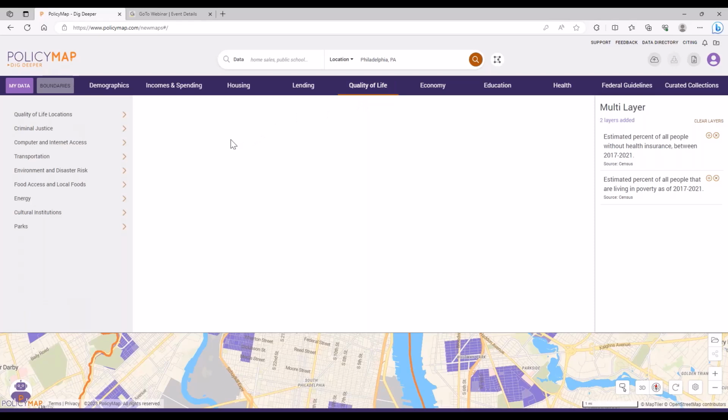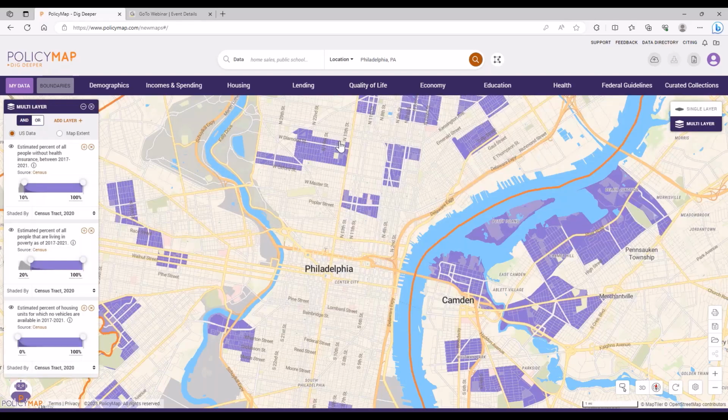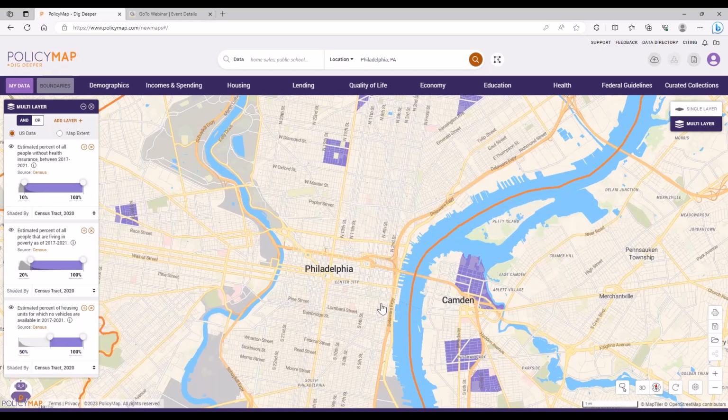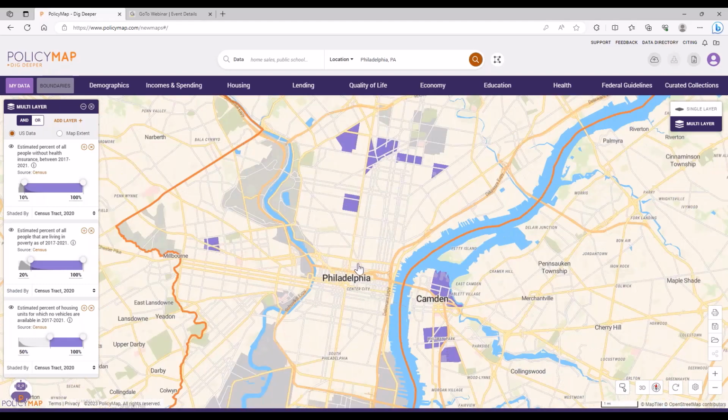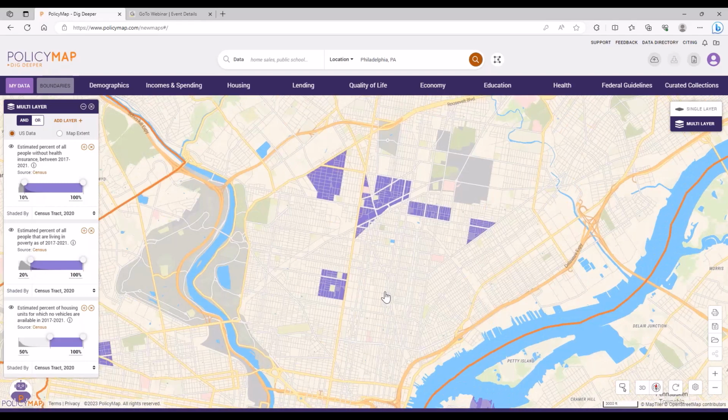And we can even take this a step further and add maybe households without a vehicle. And I'll try 20% for this one as well. Let's try even 50% and see what happens. So now we're really only left with a handful of different geographies.